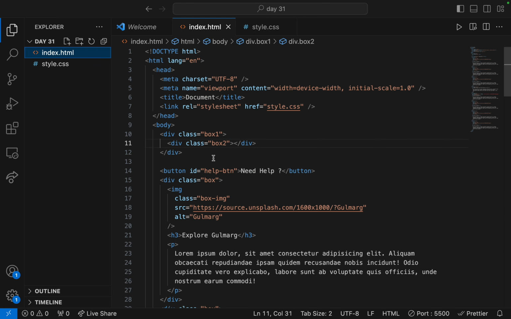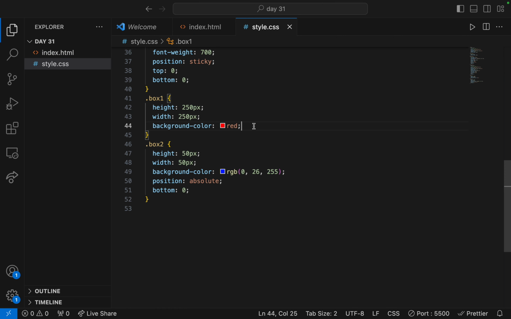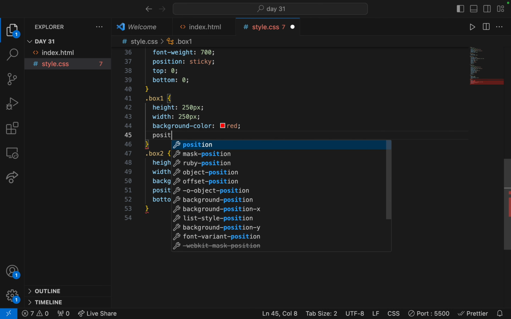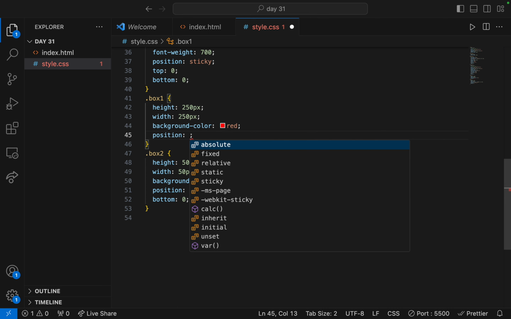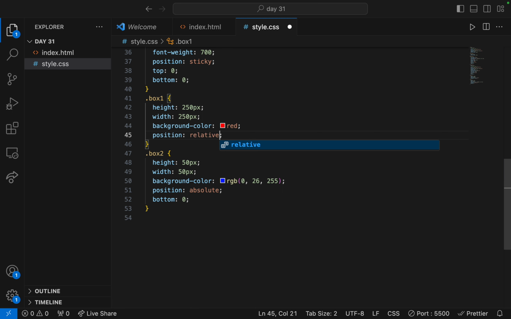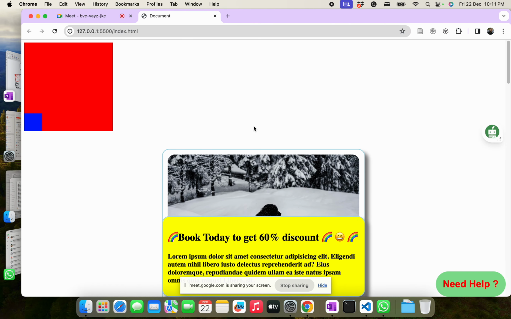Oh, who is the father of this? Box 1. So box 1 is the father of box 2. The moment I say box 1's position is relative, it is telling all its kids, dude, you can move anywhere, but not beyond me, right? So the moment I say relative, bingo, it's going to be stuck to this guy.